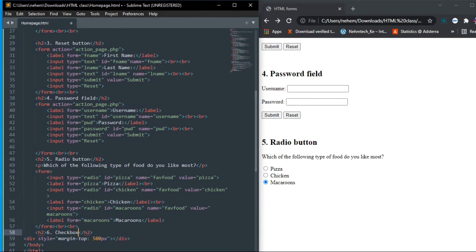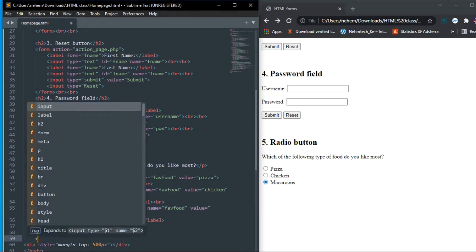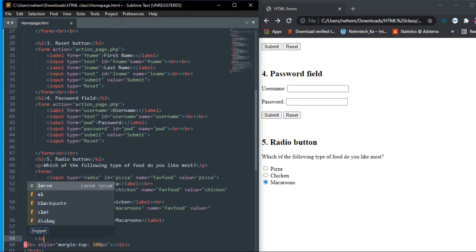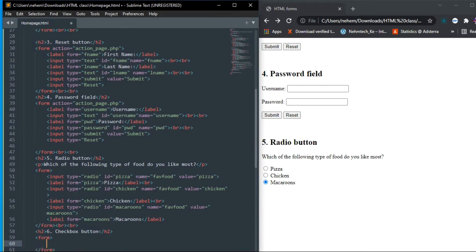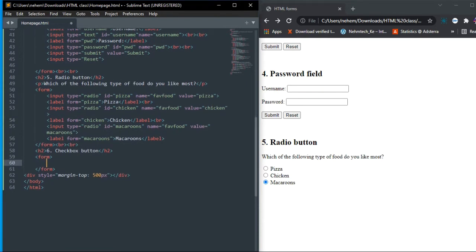Checkbox button. So the next thing we're going to write here is the form itself. Don't forget to begin the form. Form. In the form, let's leave at least some space here.